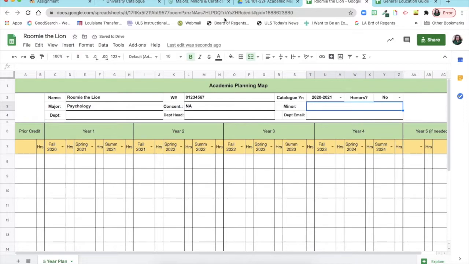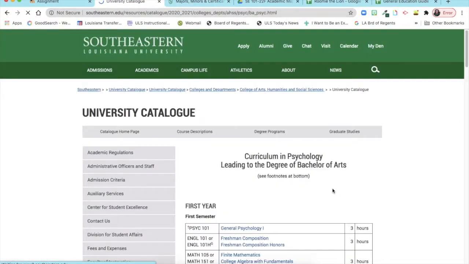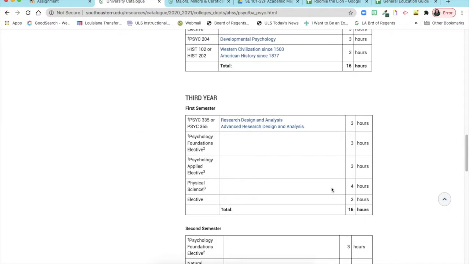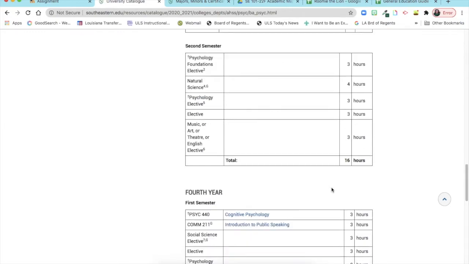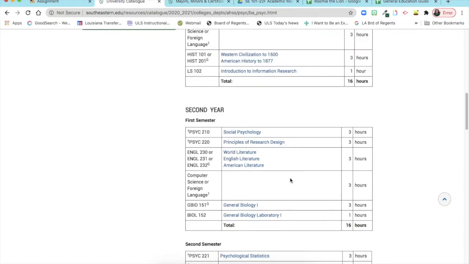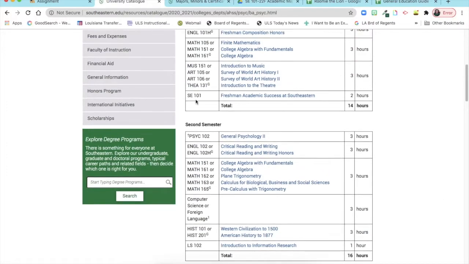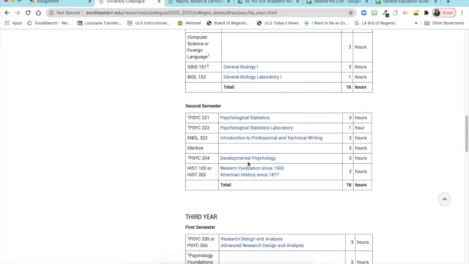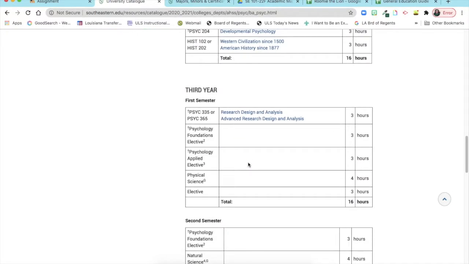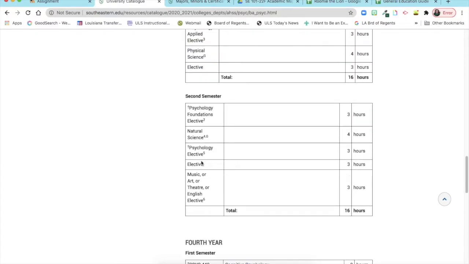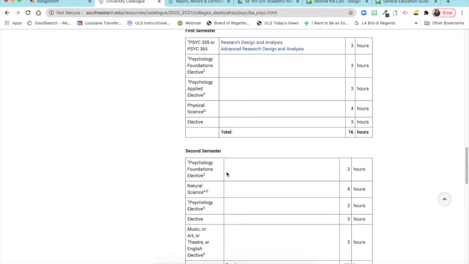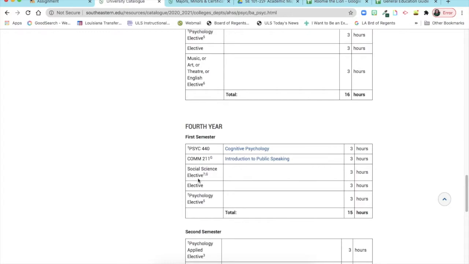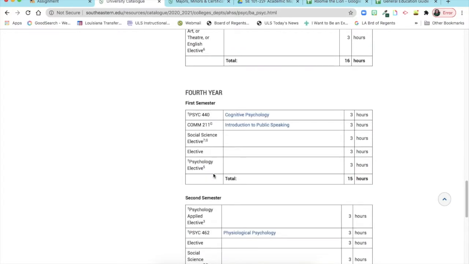Minor. Maybe I do want to minor in something as a psychology major. Let's take a look and let's see what type of classes I have to have as a psychology major. It looks like I have some arts courses. It looks like I have some computer science courses and some foreign language courses. Well, you know what? I really like foreign language. Maybe I want to minor in that. It looks like I have to have some history courses. I also have to have electives as well as social science electives. So maybe I want to minor in sociology. That is also an option.